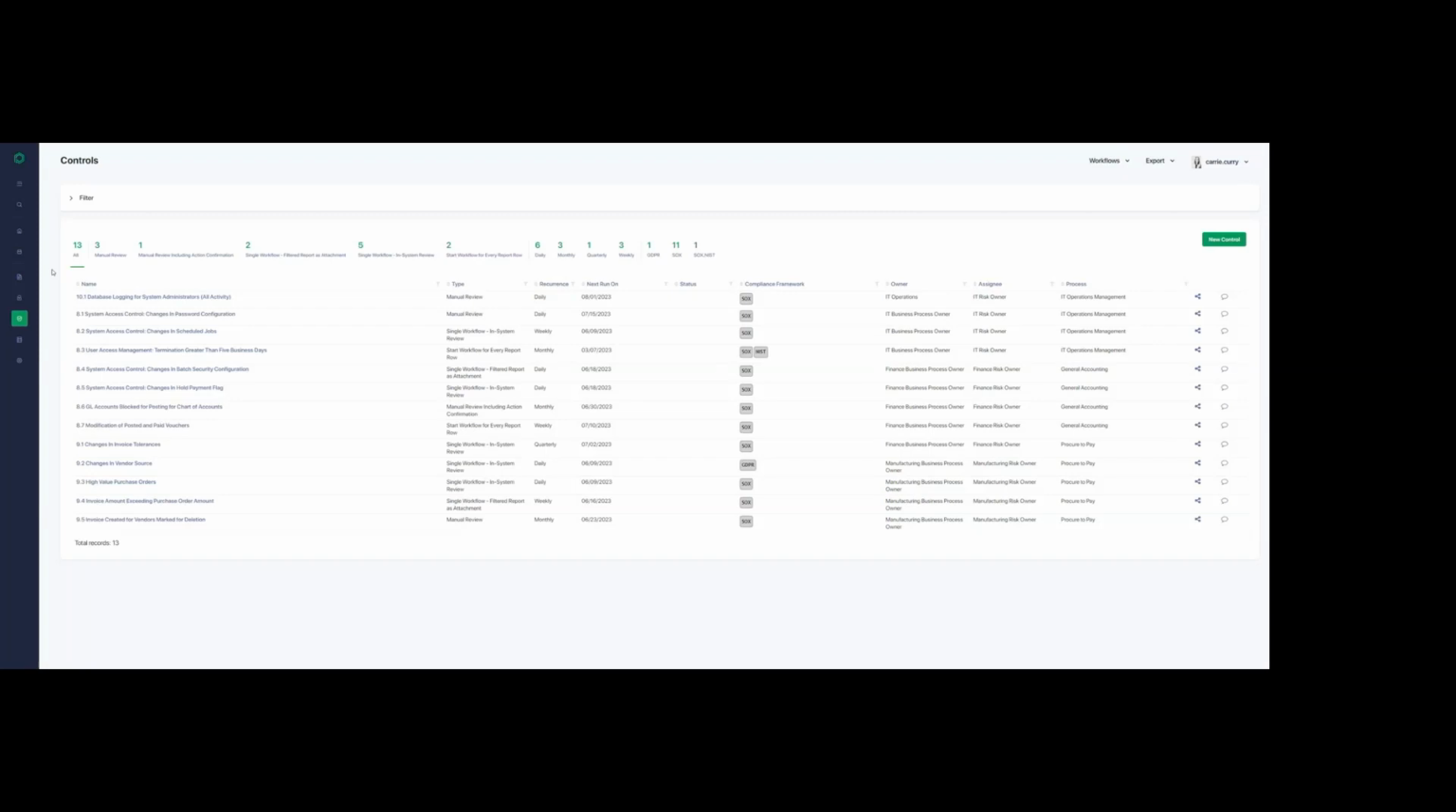Similarly, within controls, we have an initial report here that shows all of our available controls. We can see statistics at the top as well, the total control count, those controls that are manual review including action confirmation, workflow related reports, and in-system reviews. So this is again configurable to show the data points that we would like to see for this particular report. We can show how frequent the reports run, so how many of them are executed daily versus monthly, quarterly, or weekly, and also the compliance framework that our controls are associated with.